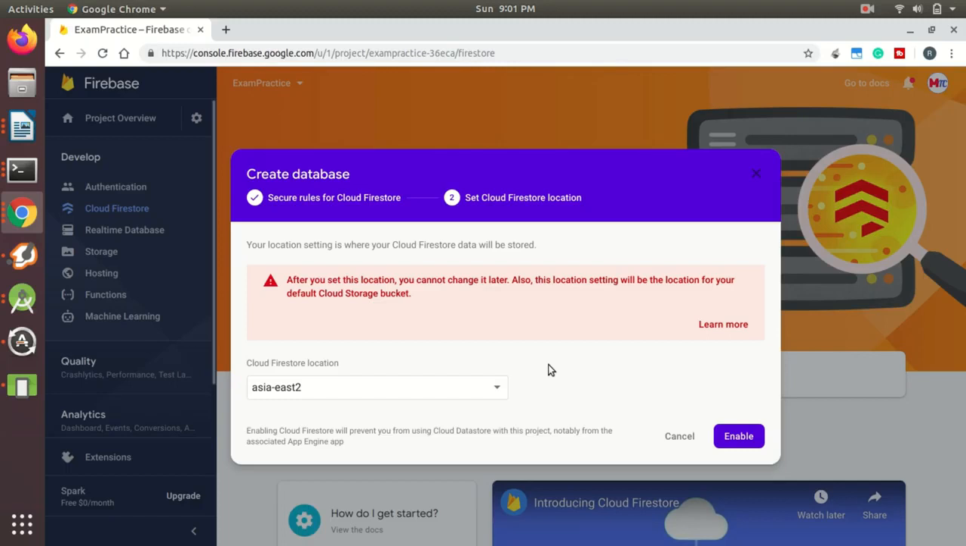Later on, this app will use Firebase Functions. I will tell you the use of these Firebase Functions in later videos. We need to select the location of our server, and once we select it, we can't change it in future. So select the location nearest to you so that it can be reached easily and the delay is very low. We have selected our location, so now click on enable.